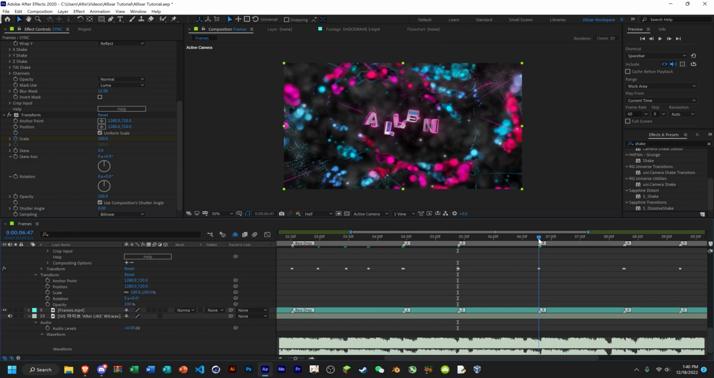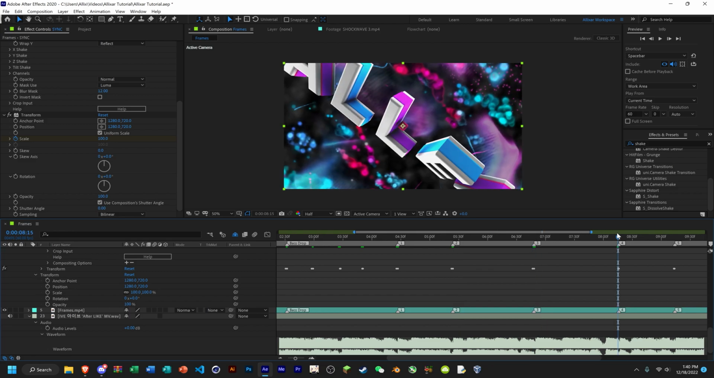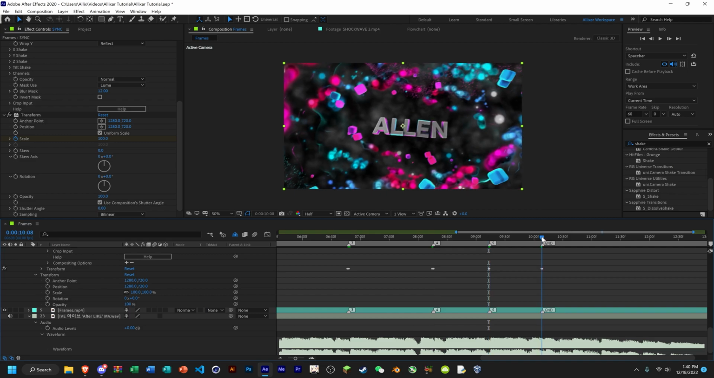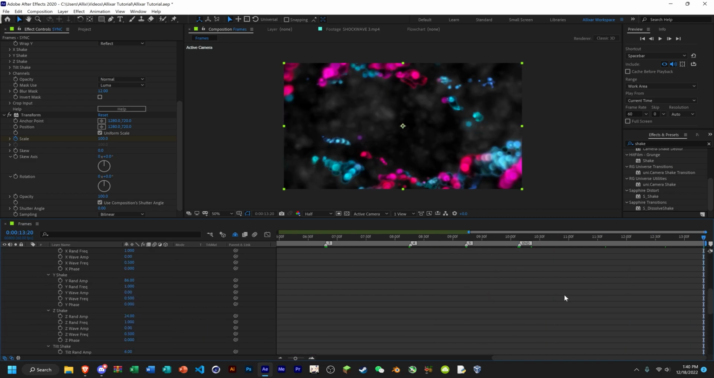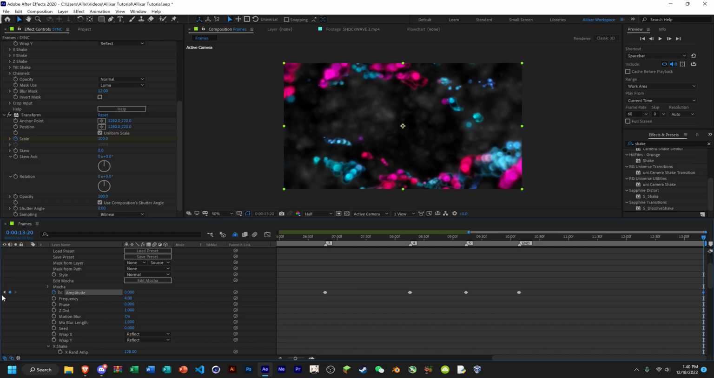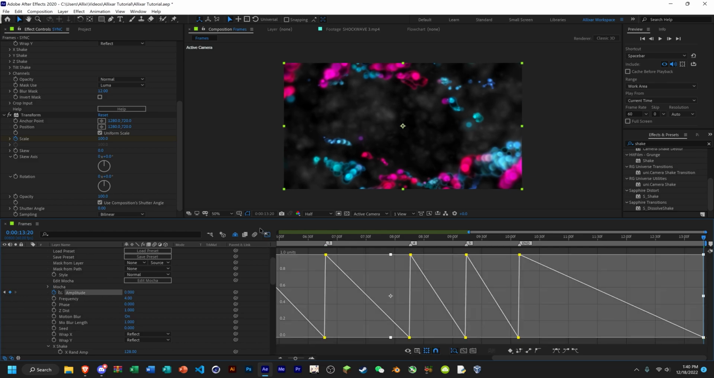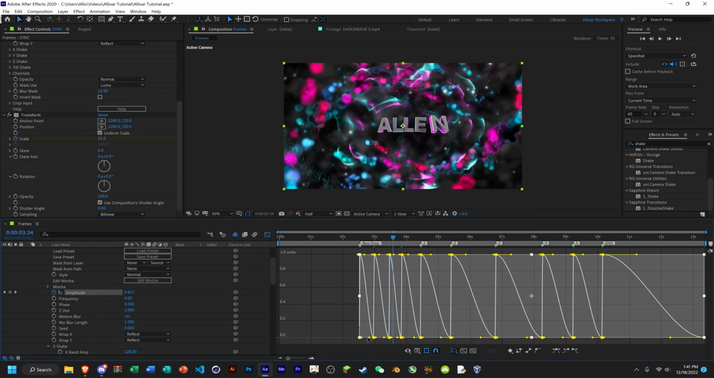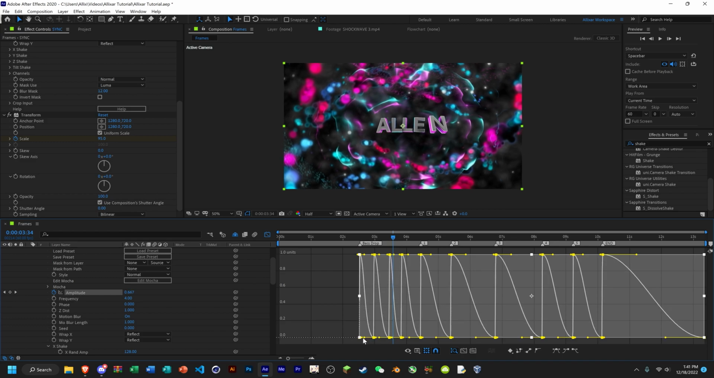Line this up here, line this up, line this up, line this up, and we end this by 0. Go to graph editor, click this one, easy ease, and then hold shift, and you can just move it down there. Okay.